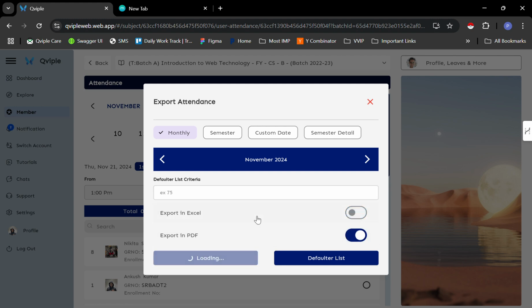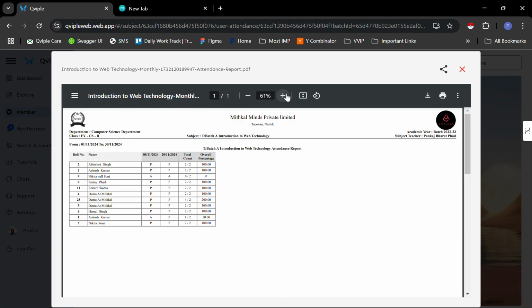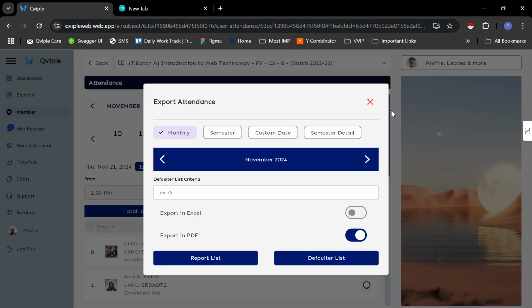Let me just click on PDF and export one file for you. And afterwards you will be able to see the records of the attendance, and you can take a printout of the same and keep it in your register as well.